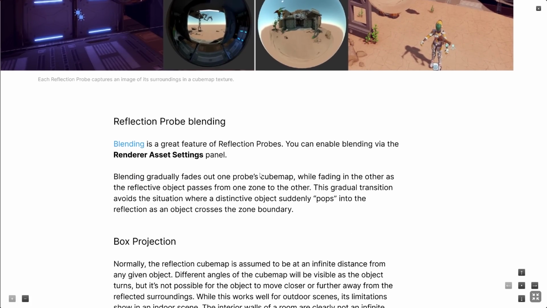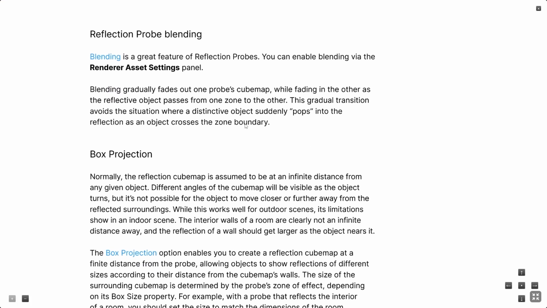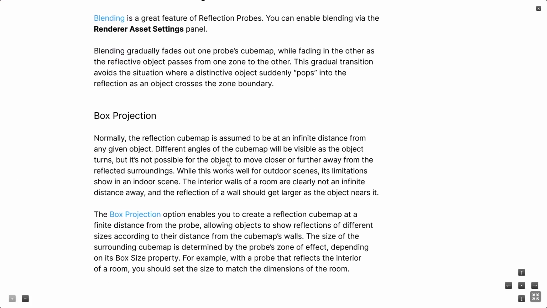And then down here, here's yet another thing that I did not know, which are the various reflection methods and what they mean. Specifically over here, box projection, when should you use it or not.